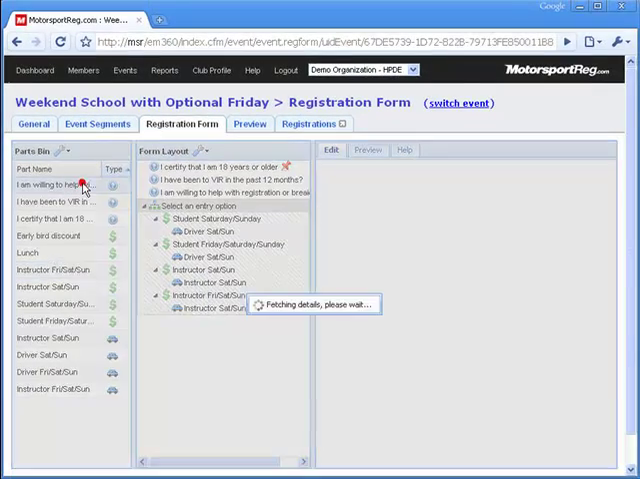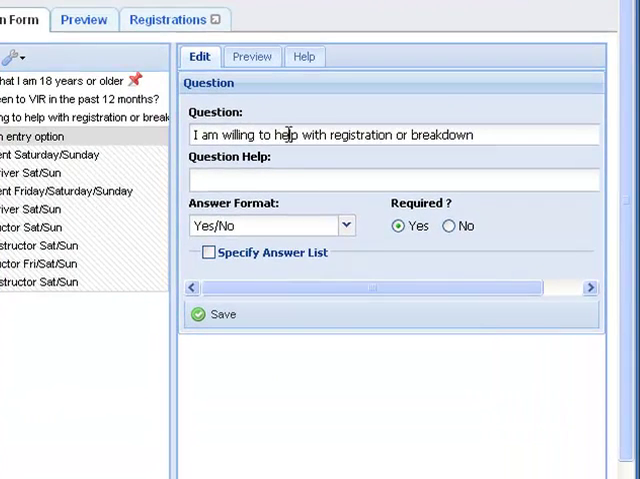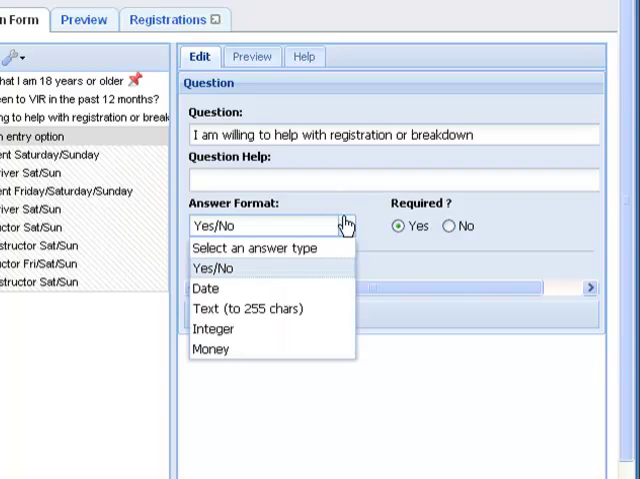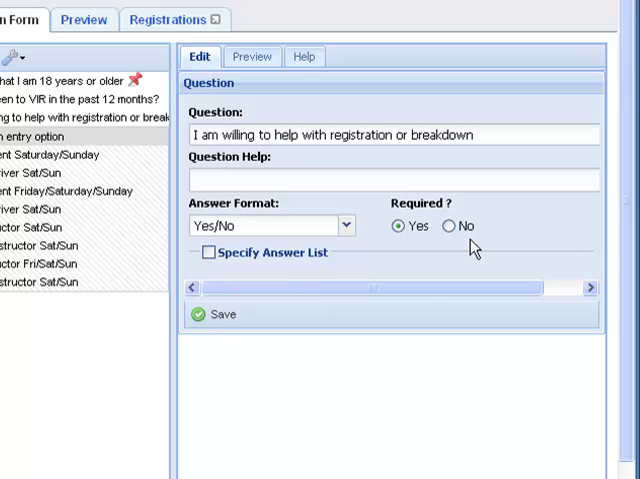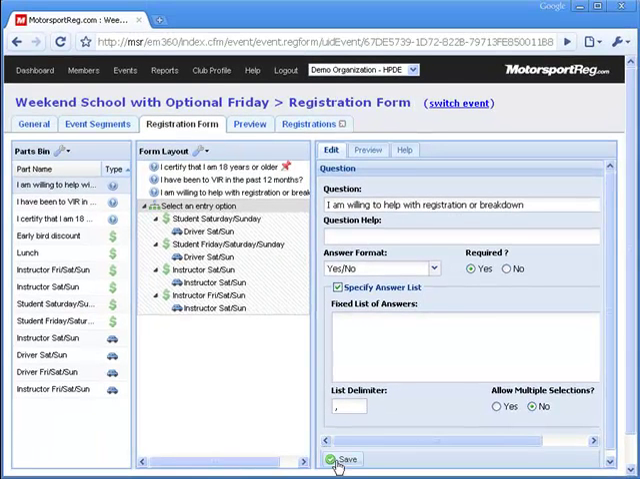The three types of objects that we have here are event questions. This is just like a club question, except that it collects information on a per event basis. You'll see you have a question, help text that goes along with it, the kind of answer you want to collect from the user. You can make the question required or optional, and if you would prefer to have the user pick from a drop-down list instead of enter free-form text, you can also specify the answer list. You can think about how this might be helpful when you want to collect t-shirt size, for example. Rather than let the user type in whatever they want, you can restrict the choices to M, L, and XL. After you make changes, don't forget to click Save.